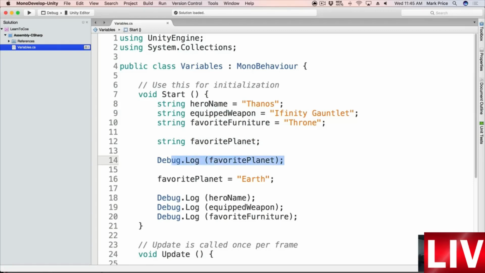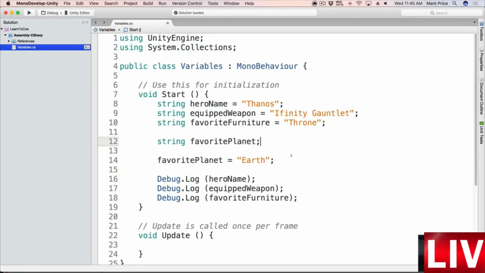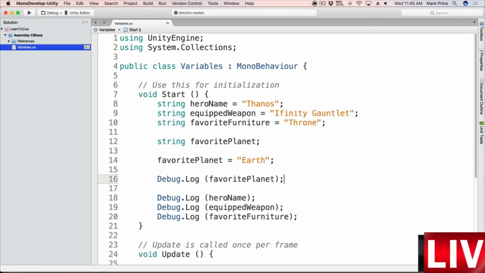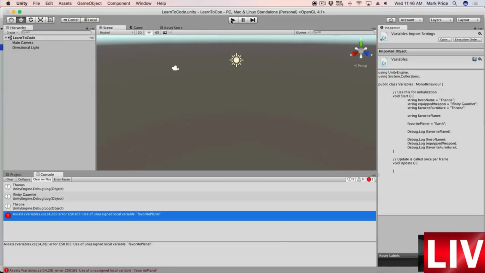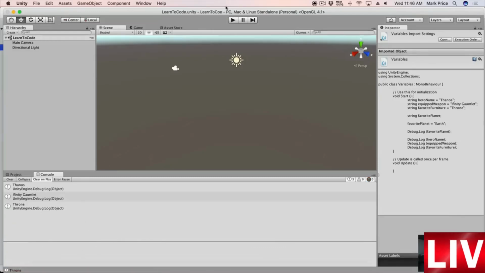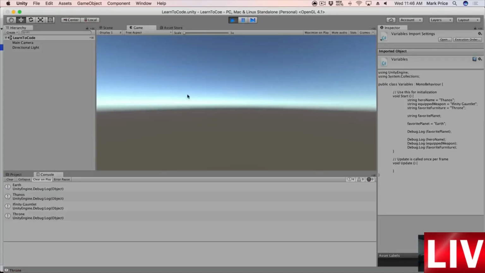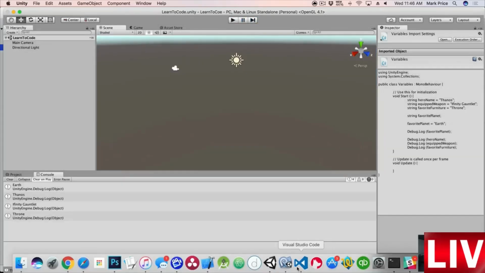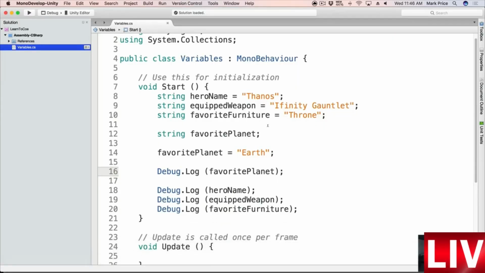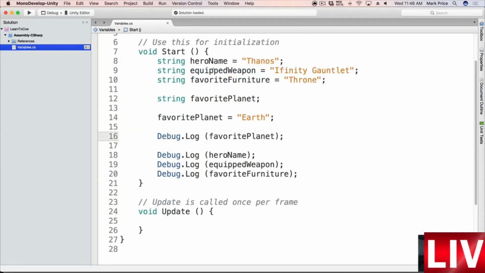Nothing's happened up to this point, so this is not going to work. Instead, let's move this. Command X or Control X to cut. We're going to just paste it below here. Save it, and then this error should go away automatically. We run it again, and it printed just fine. So variables have to be assigned before you can use them. Very, very important. Cool.